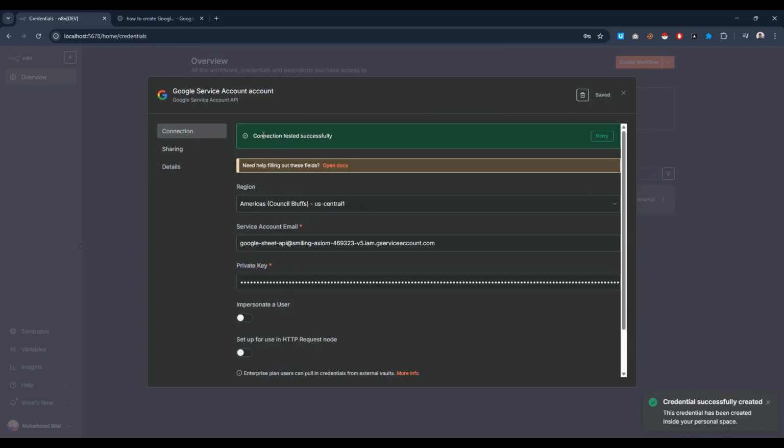Now as you can see, n8n tested your service account and it is connected successfully. Now we can access Google Sheets using this service account in n8n.